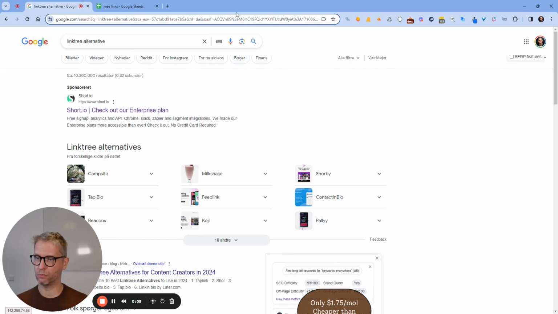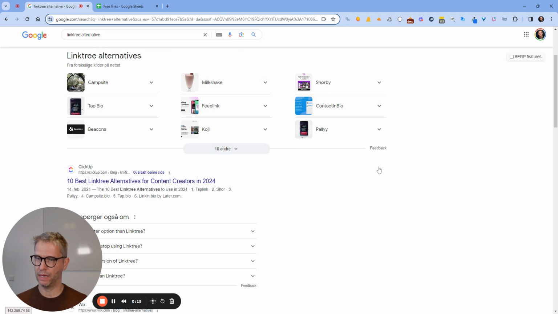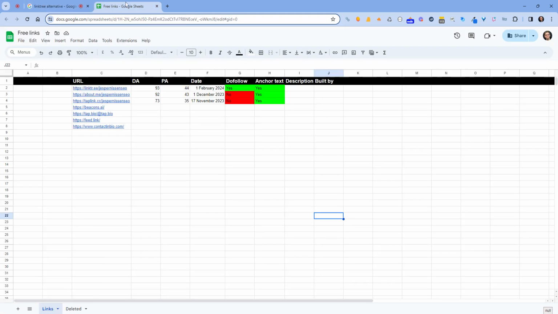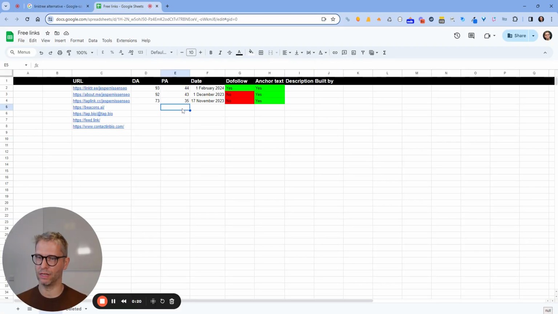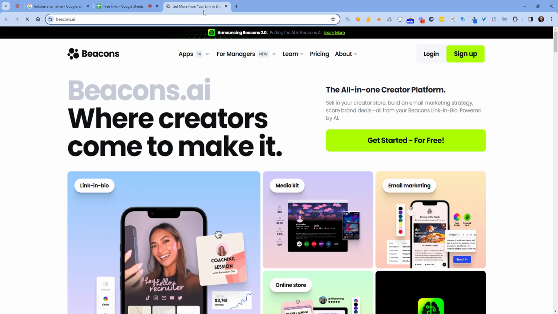And I found this website, beacons.ai, by searching for link tree alternative, and then I got these guys here. And I took some of them and put them into my link building sheet that I talked about in the previous video. They all seem to have a free plan. So let me just click on Beacons and let's open it up.